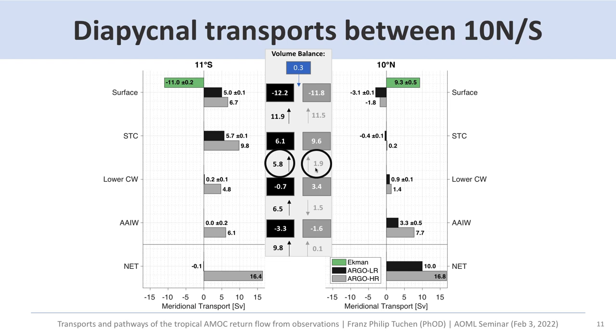So it seems like the resolution also plays a role for the diapycnal transport, and this is definitely something that has to be mentioned when doing these STC estimates.